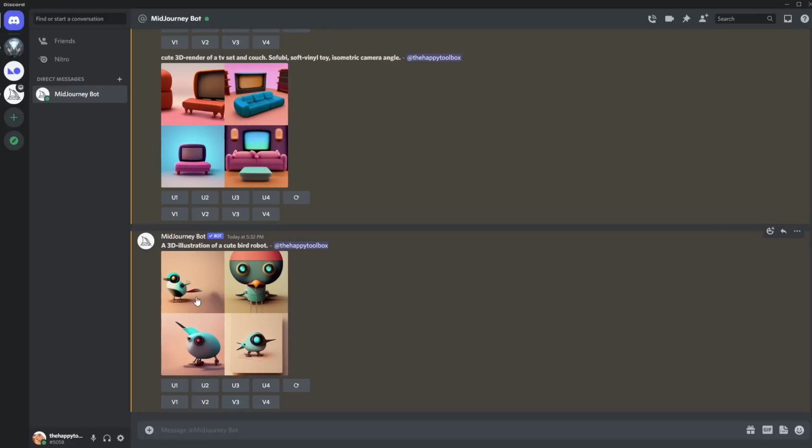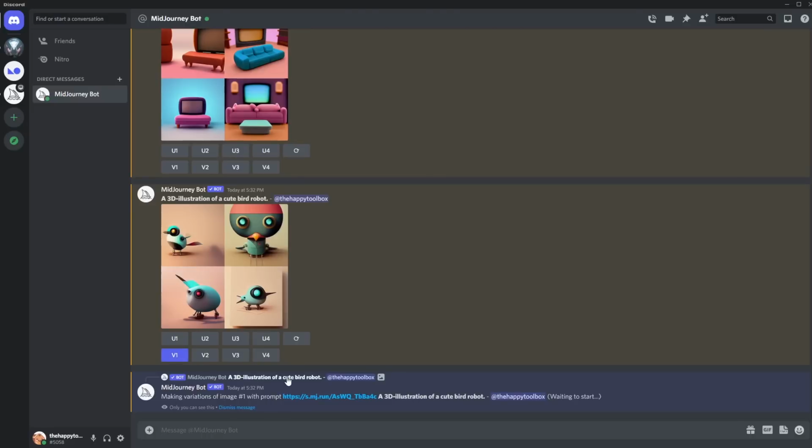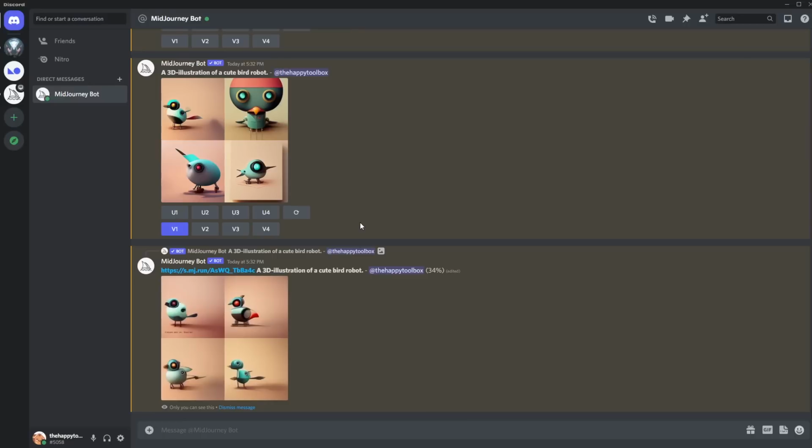So let's say I really like this top left one. I'm going to click variation 1. You can click all of these if you want, but I'm just going to go with variation 1 right now. So I'm going to click on that. Submitting that same prompt, but now saying, hey, I really like this top left one. Let's get started and make a bunch of variants of it.